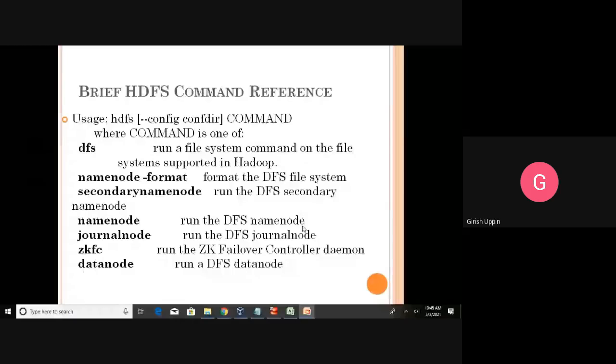Similarly, to run the journal node, you will issue the command journalnode. Then zkfc runs the ZooKeeper failover controller daemon. If you have a high availability configuration, then you will run the ZooKeeper service using the zkfc command. Then to run the datanode, you will use the command datanode.